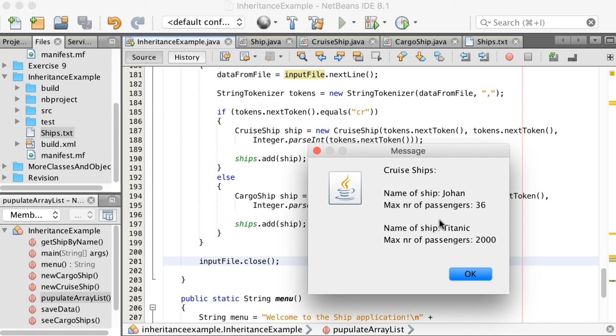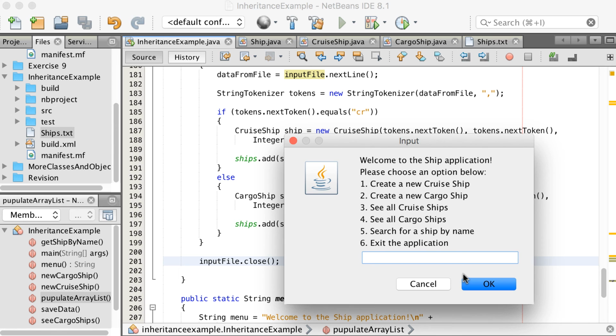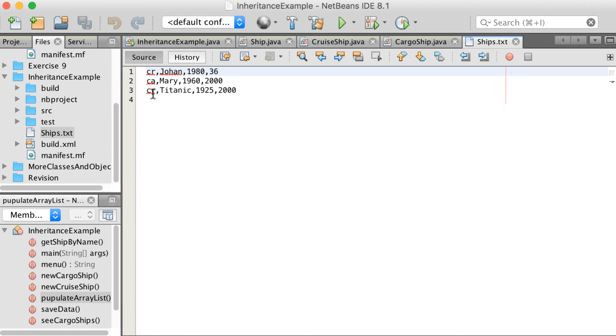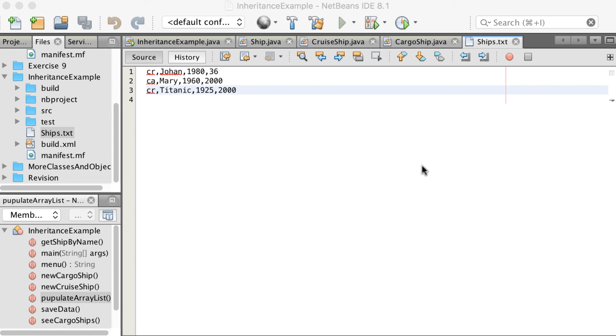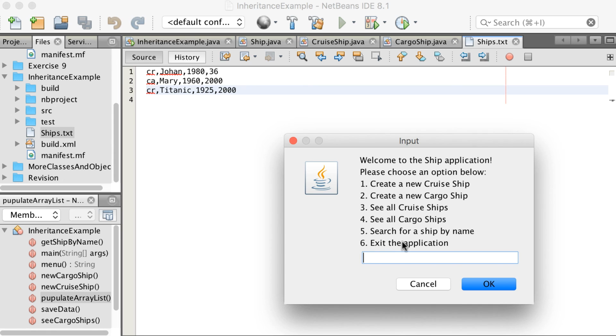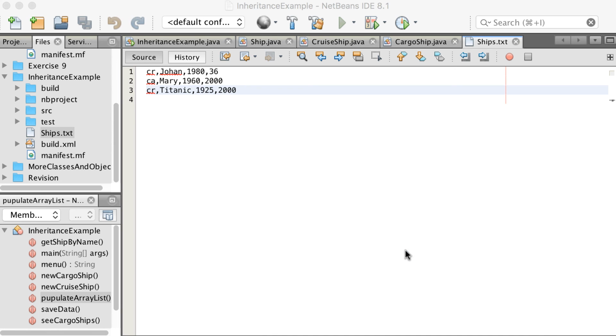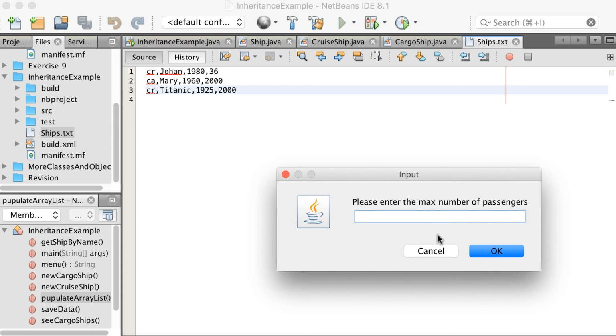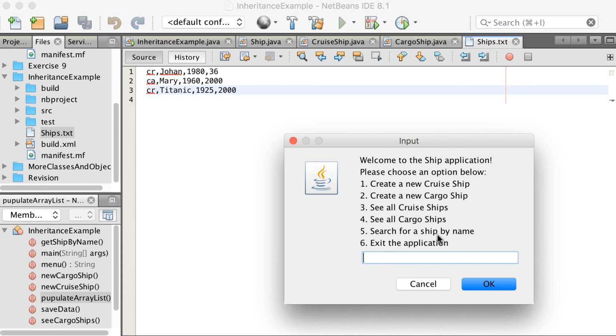So there's 2 cruise ships. It's Yuan and Titanic. So if we exit the application, let's look at the file quickly. Can you see there's 2 cruise ships, Yuan and Titanic? Okay, let's add another one there. Let's add another cruise ship. And let's say the ship's name is Peter. And that was built in 1999. And the maximum number of passengers is 1,000.